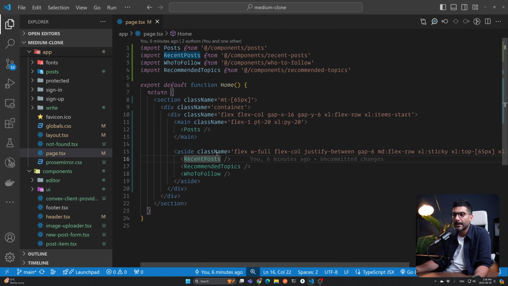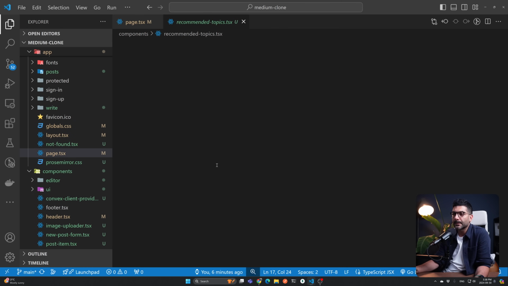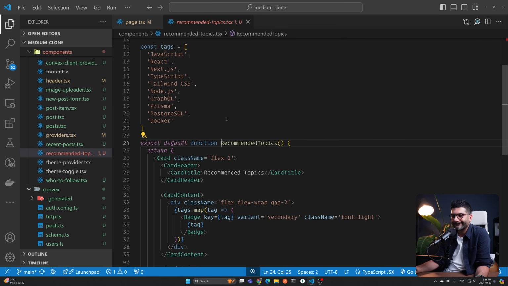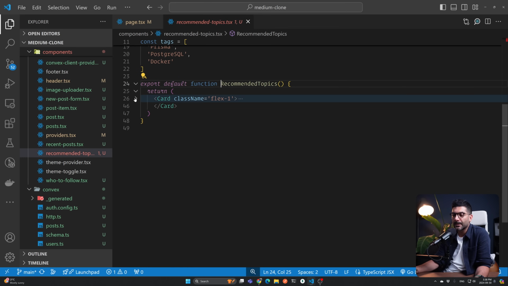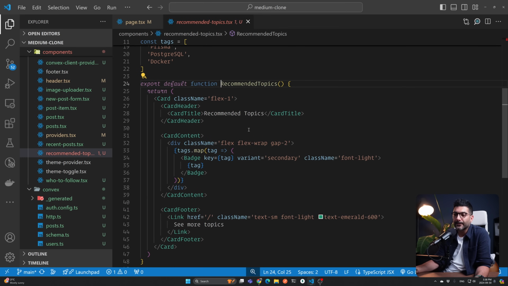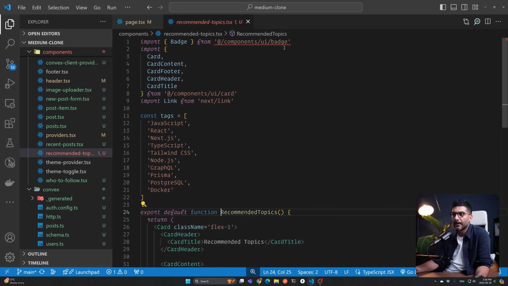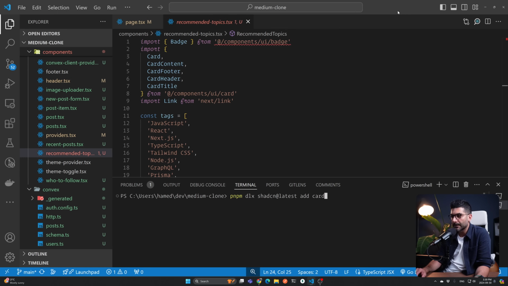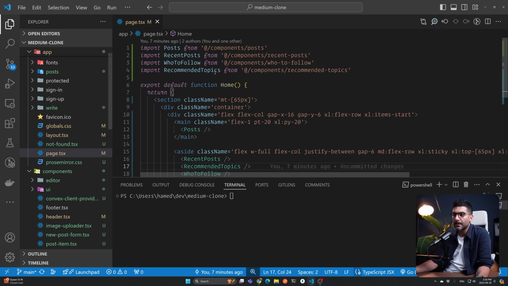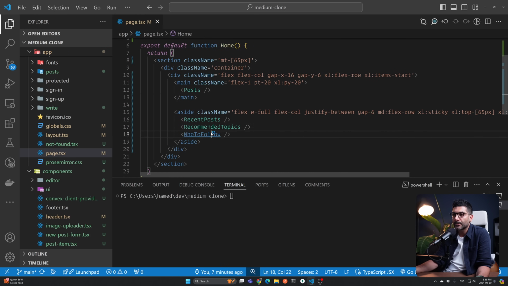So next one is recommended topics. This is just a static component. It's not fetching anything. You can add functionality to it if you want. And I need to install the badge. So let's add the badge. This is again another UI component from ShadCN, so you can just add it there. Let's close this off. Last one is who to follow.